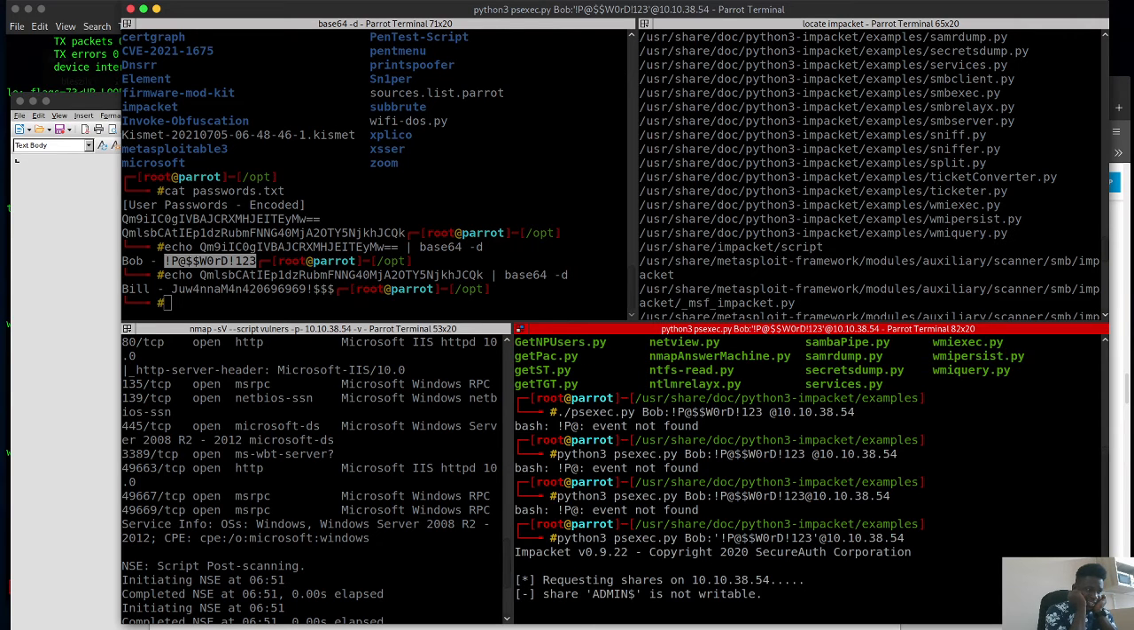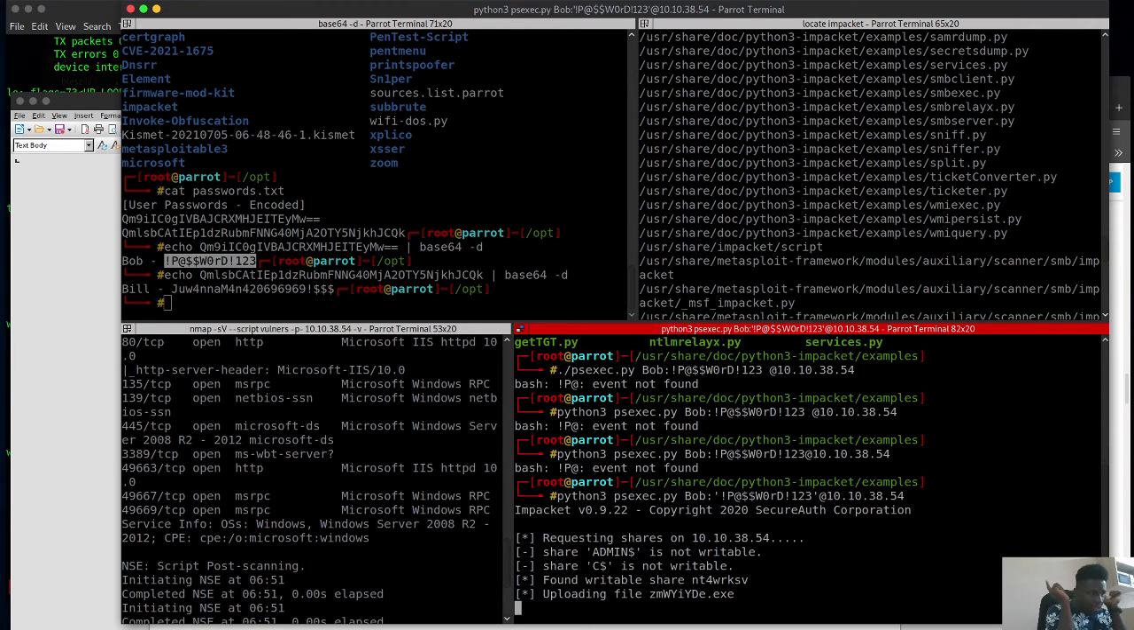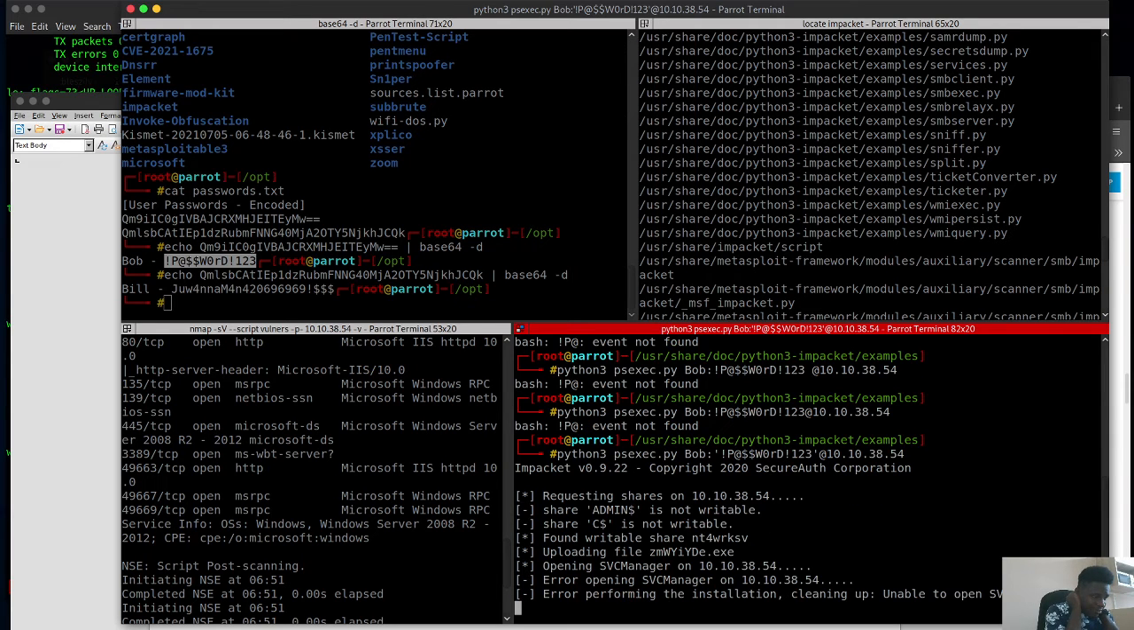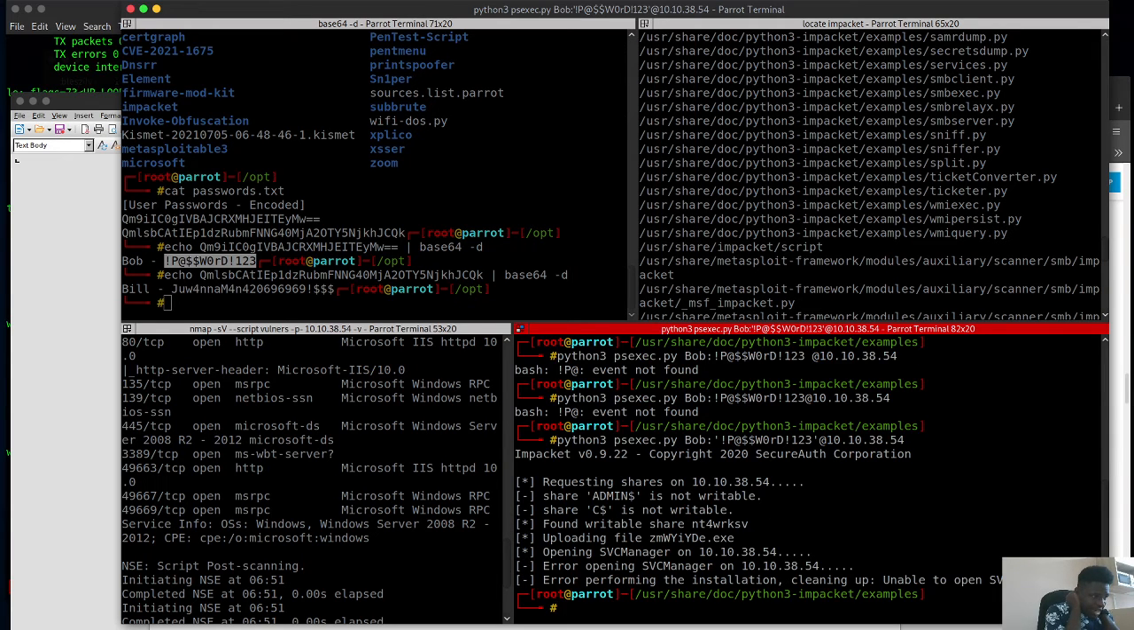Okay, so let's see if we can. Then it's not writable. Not writable. Found writable share. So we have write access to that share. That's some cool information. So he was able to upload a file in that share. Then he tried to give me a callback.